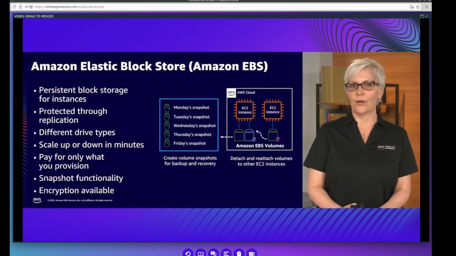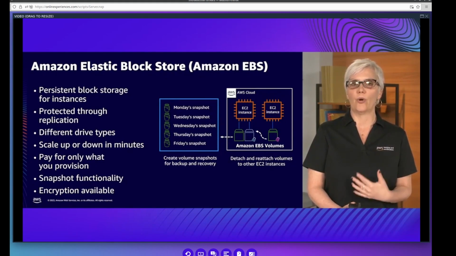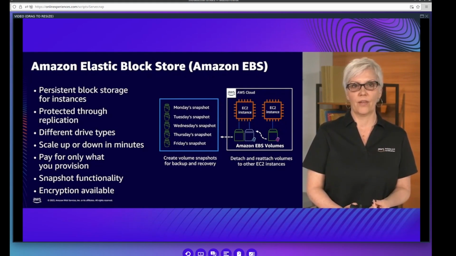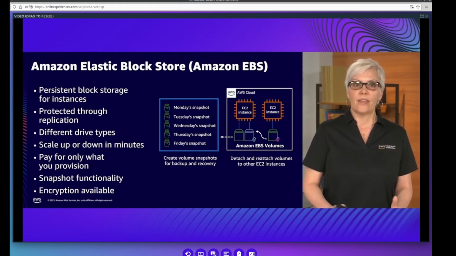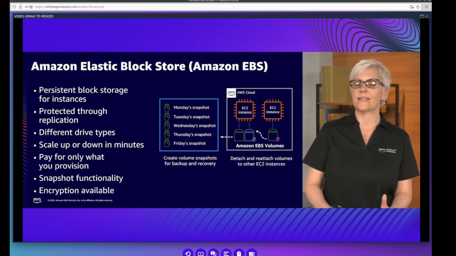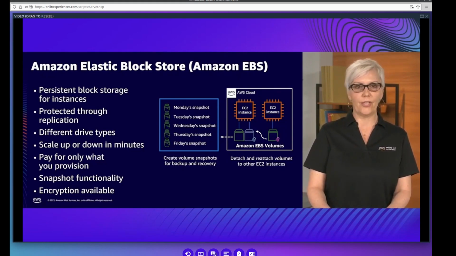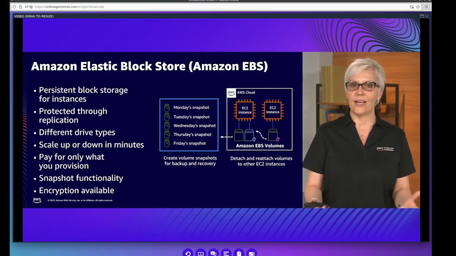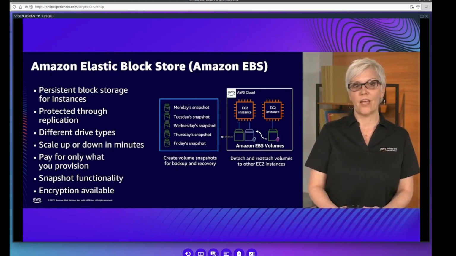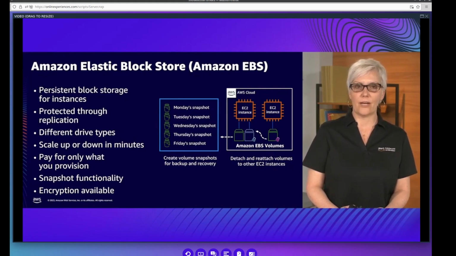Amazon Elastic Block Storage. Now, I did mention this along the lines with our Elastic Compute Cloud instances. This is what we call persistent block storage. This is normally what we would load our application software onto for our EC2 instances to run. They are protected through replication. They can have different drive types. They can scale up or down in minutes. You only pay for what you provision. So if you need 8 gigs, you pay for 8 gigs. It also has a built-in lifecycle functionality for snapshots, so it allows you to take point-in-time snapshots of your volumes.